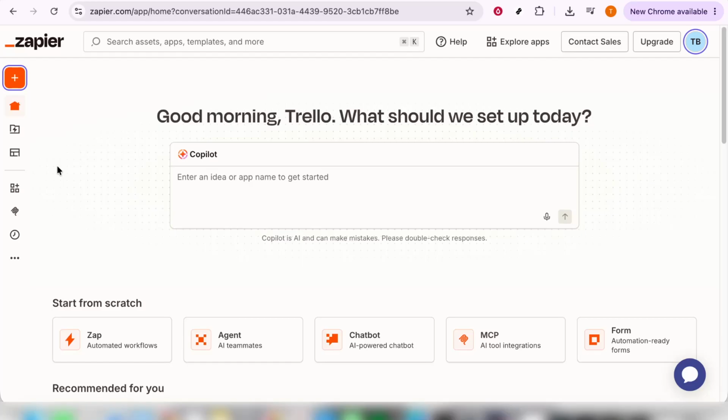First, make sure you're logged into your Zapier account. Once you're in, head over to the Zapier dashboard. What you're looking to do here is create what's called a Zap, which is essentially a workflow that automates a task. To do this, you'll want to click on the Create button to get started.